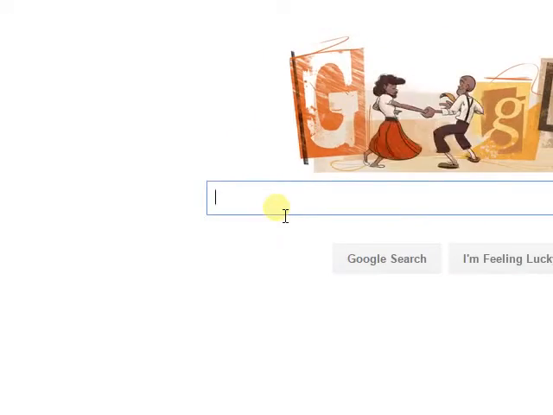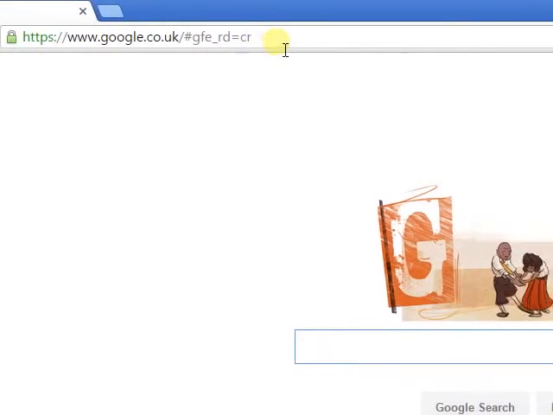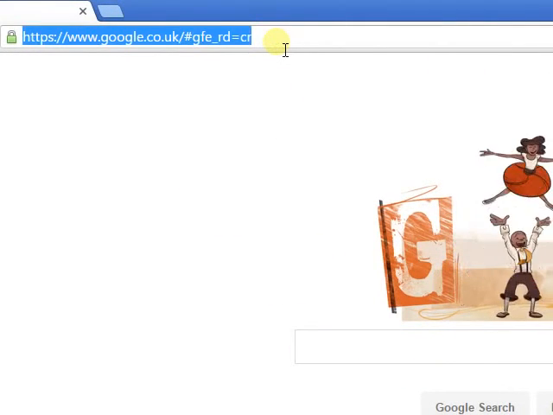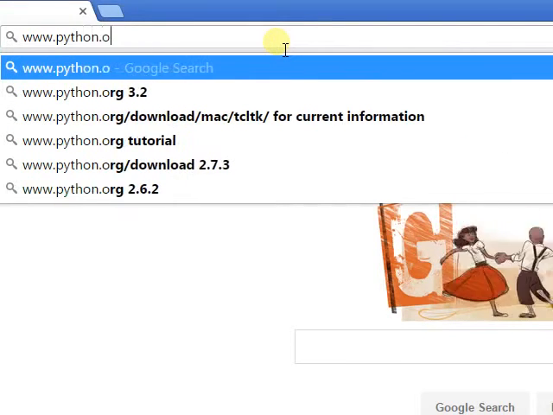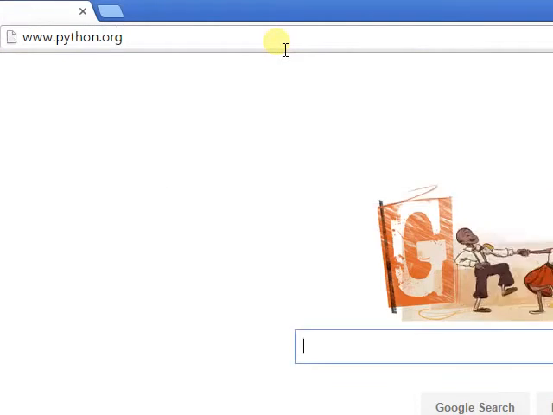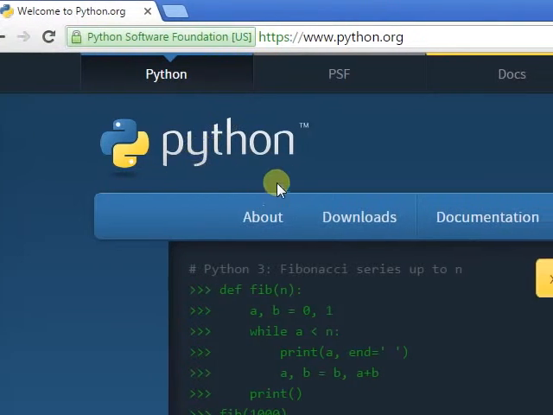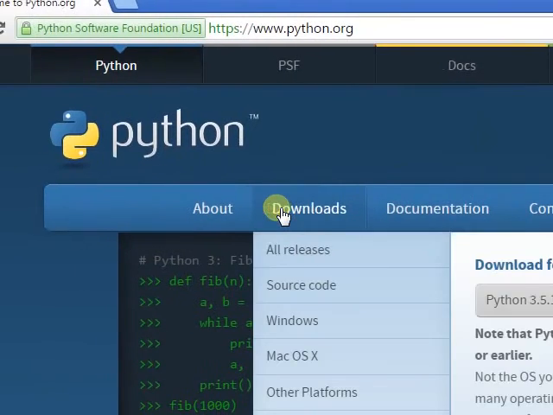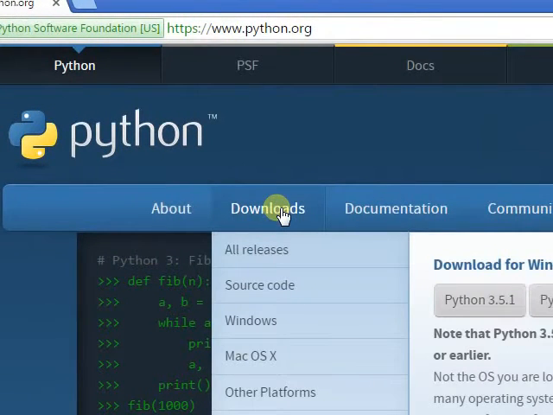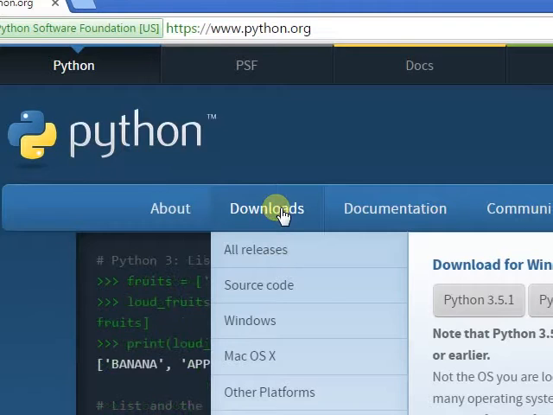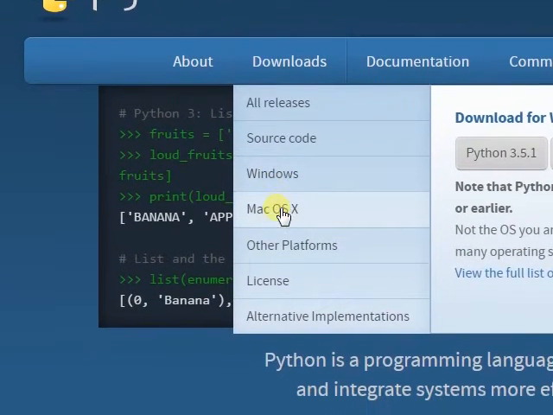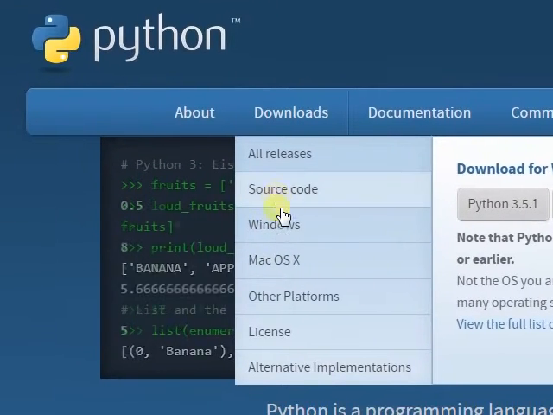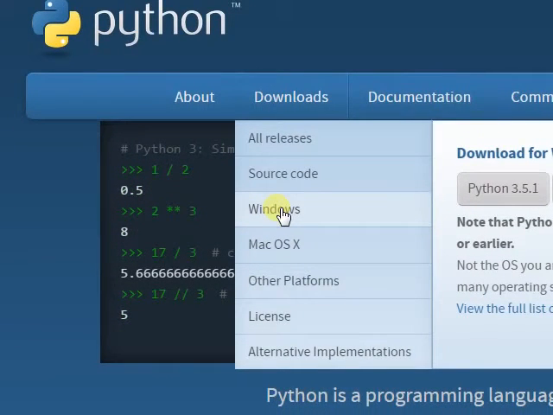I'm using Google Chrome, and don't worry about searching for anything. We're going to just go straight to the Python website, which is www.python.org. Okay, go there and we get the Python website, and there are options to download. Now if you just click on download for Windows, you're probably going to get the wrong version, so go to where it says Windows, or obviously if you're using Mac OS X, you can go there. If you're using other platforms like Linux, you should know how to do this anyway.